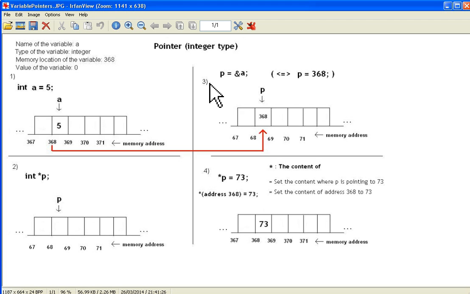So in picture number three, we are setting p to be the address of a. Now what happens is that the program will go and see what the address of a is, this right hand side here. So here the address of a is 368. So 368 will be put into this memory location to be the value of p.